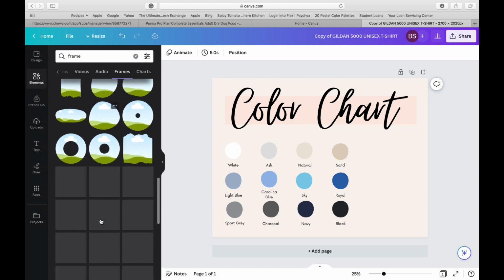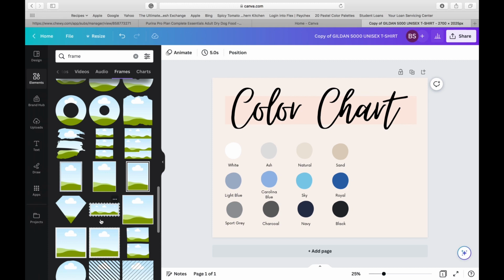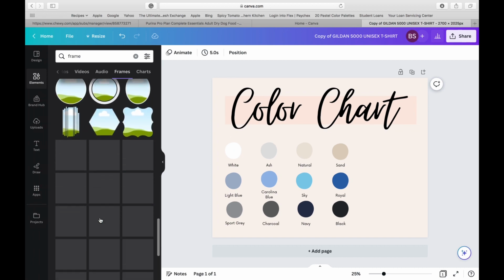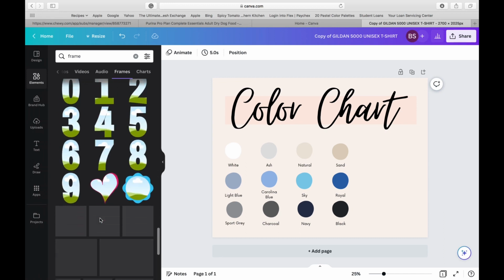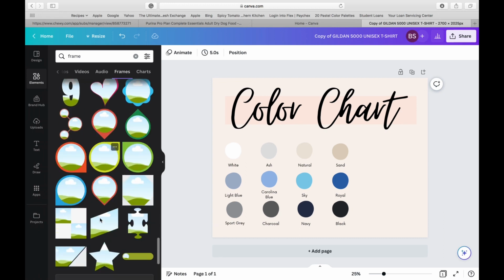So I maybe wanna go find an arch. I think arches are really pretty. I have been adding them into designs on my Etsy shop, and spoiler alert, they have been selling. So I am going to find a relatively tall frame.